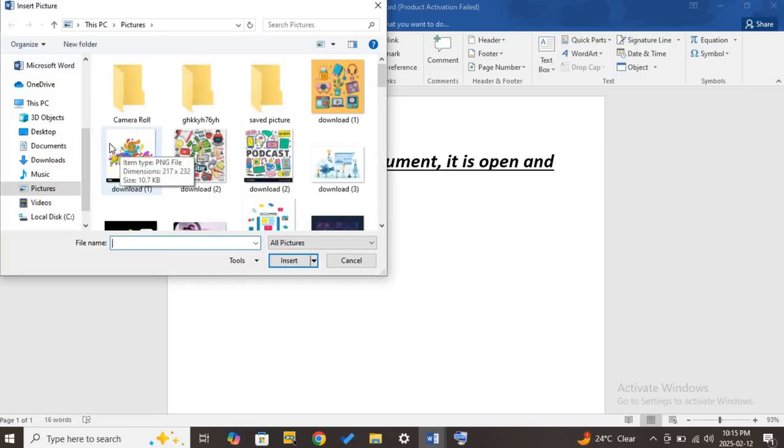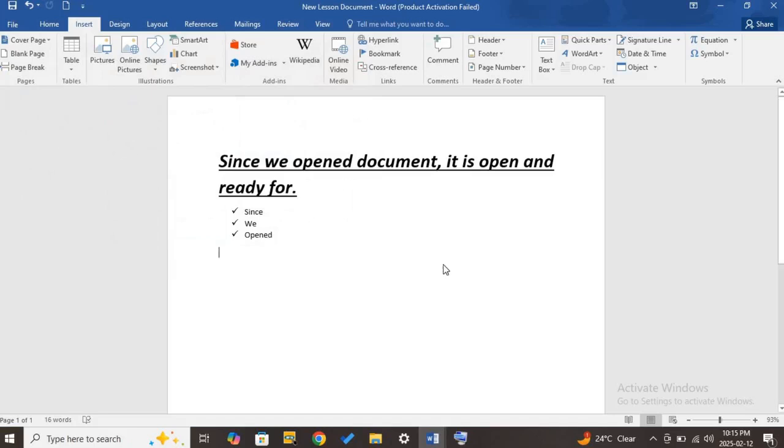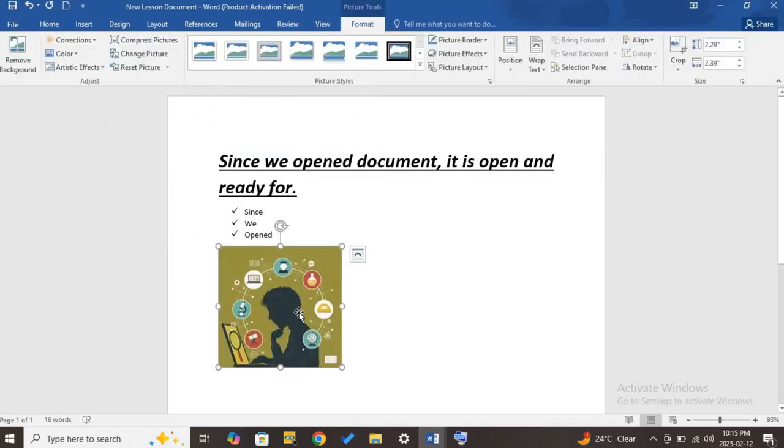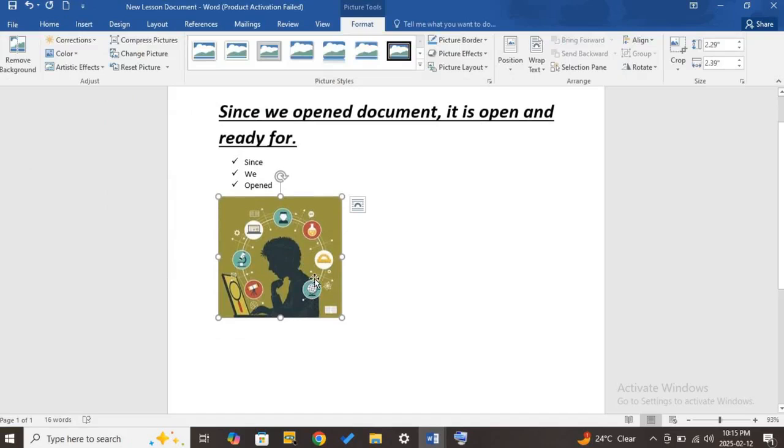Now it's going to take you directly to your pictures because this is the default location of any picture. But you can save your pictures wherever you want to save them. You will still need to locate them through this PC, like I showed you how to locate documents. So you click on whatever image that you want. Let's go for this one. And once you click on it, this is the image.